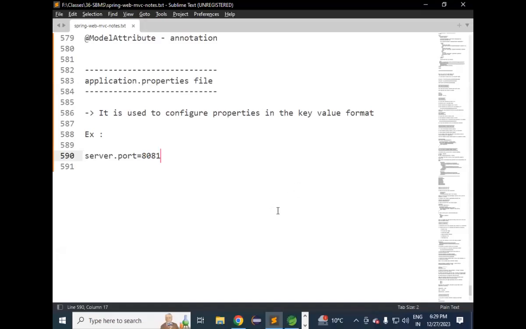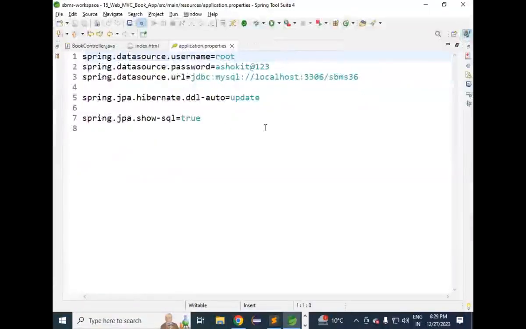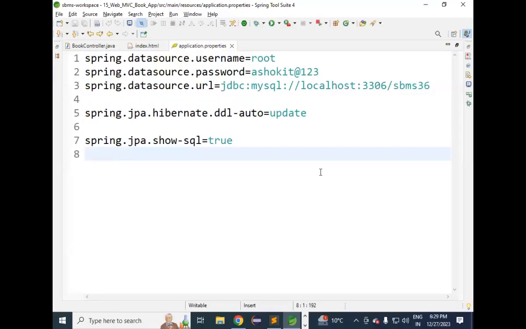If you observe the data source properties, can you see here? Can you read this property once? spring.datasource.username. Can you read the second property? spring.datasource.password. Third property, spring.datasource.url.